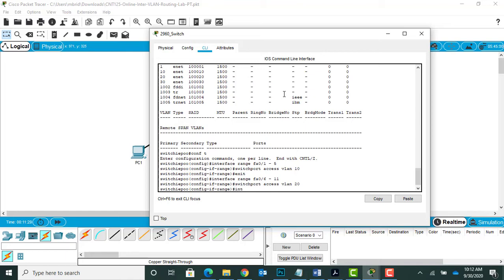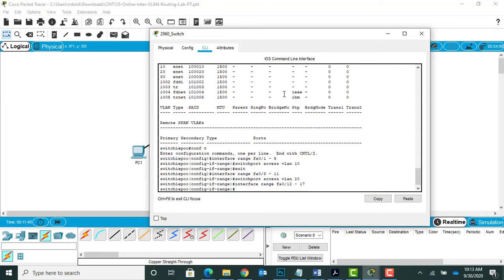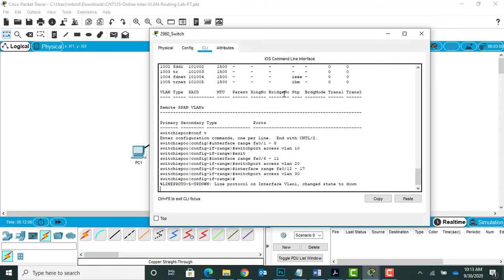So now I'm going to go to interface range FA0/12 all the way to 17. Now you'll notice I did not exit on that one there. It will allow you to go from interface to interface without exiting back. It can get a little confusing if you haven't done this for a while. Let's go ahead and do a switchport access VLAN 30.